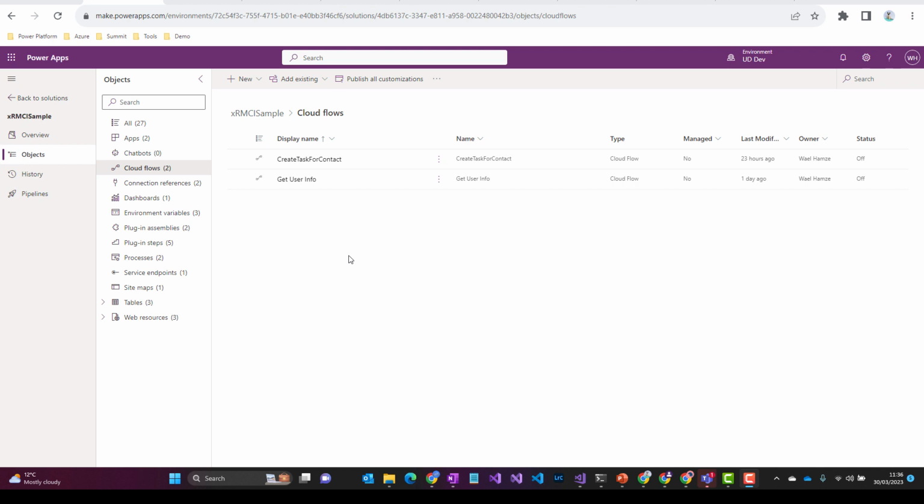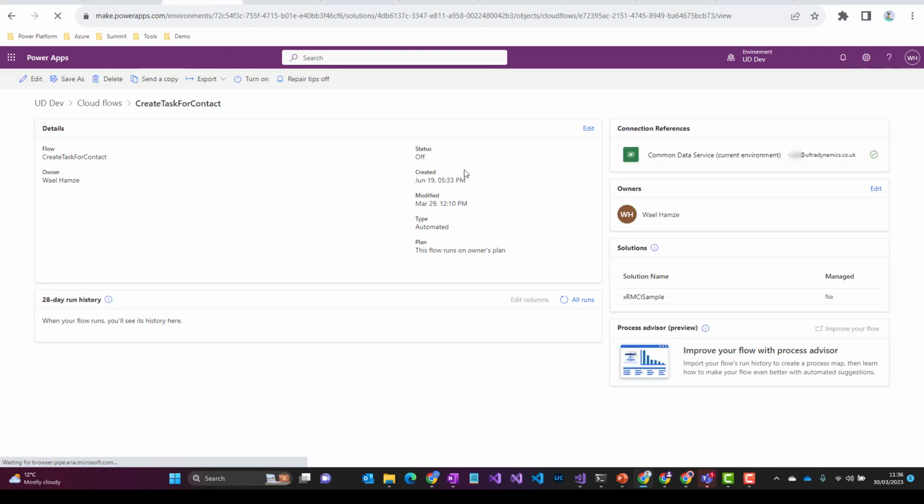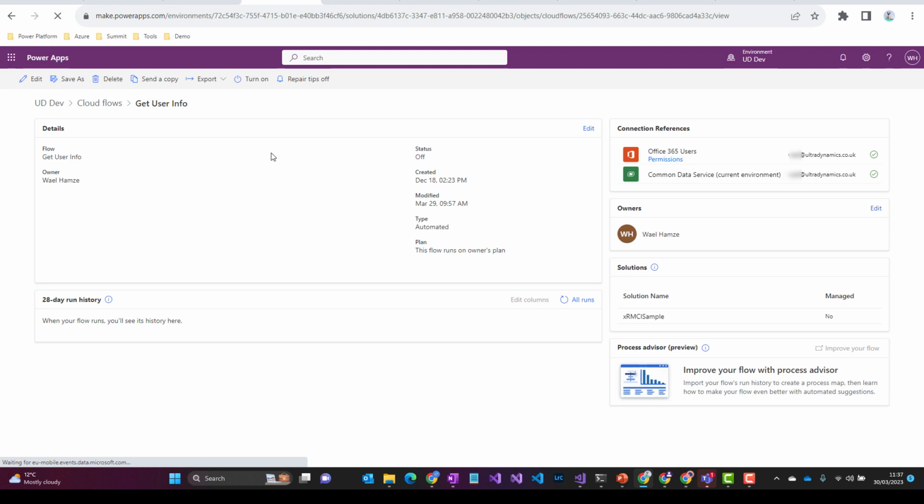Inside this solution, I have two cloud flows. The first one is the create task for contact, which basically creates a task whenever a new contact is created, and this flow uses the Microsoft Dataverse connector. I've also got another flow which retrieves user information from the Azure Active Directory, and it uses the Office 365 users connector and the Microsoft Dataverse connector as well.